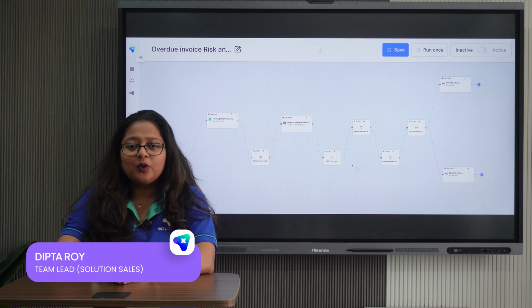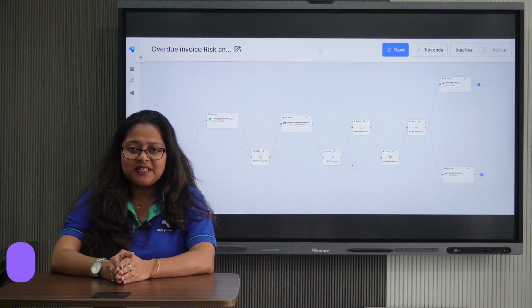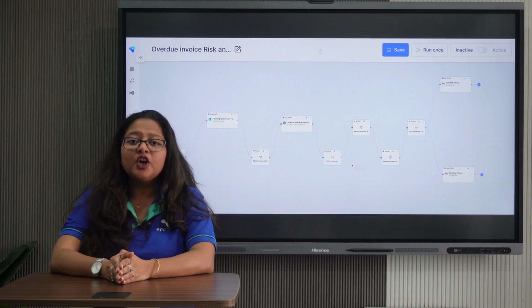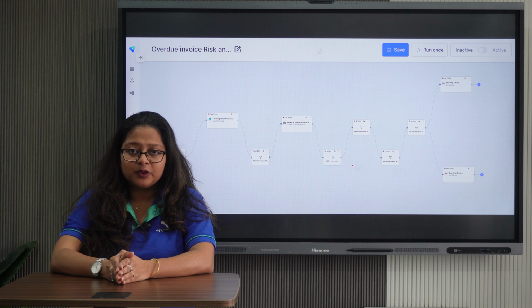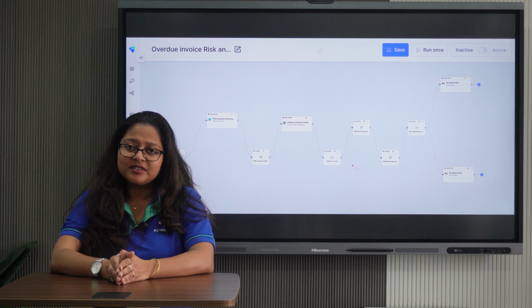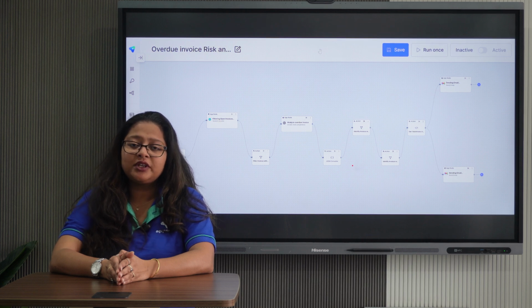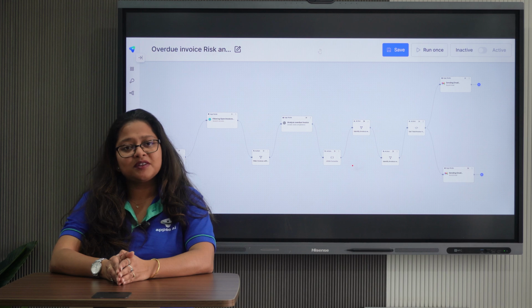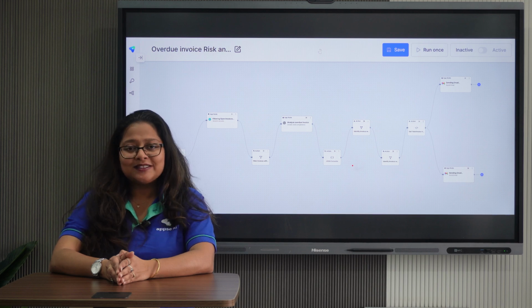So, in this flow, we will understand how appse AI can help a finance manager of any organization to understand whatever high risk invoices are available in their back office ERP system. They are going to get all the open invoices and understand whichever invoices are at high risk, and it can be notified to the finance team, right? And it can also be notified to the customer as a friendly reminder. So let's get into the flow.